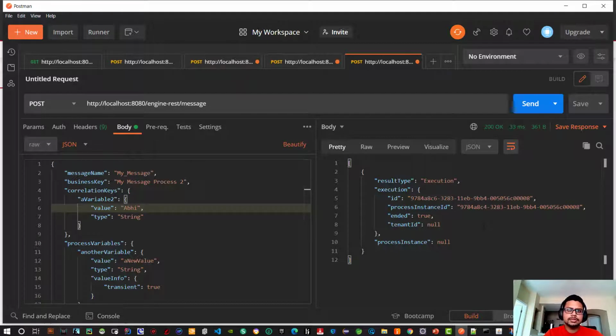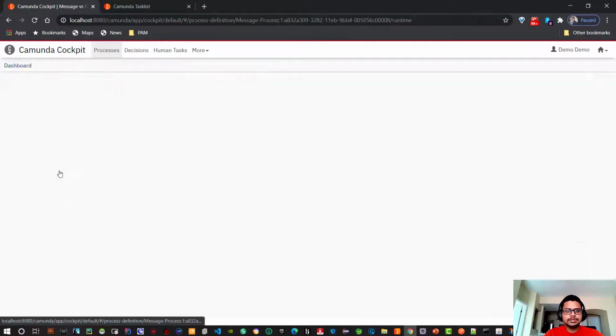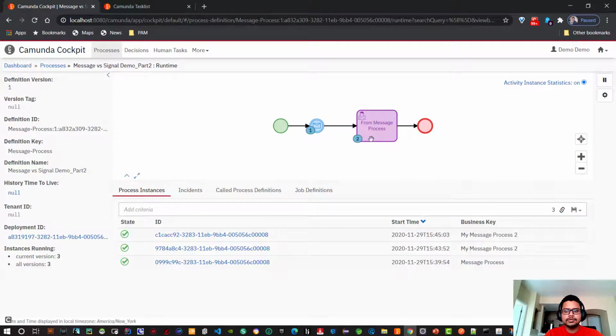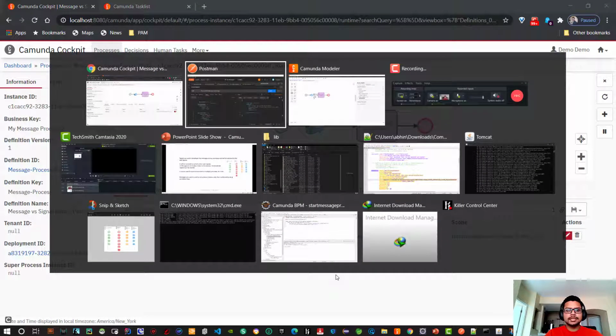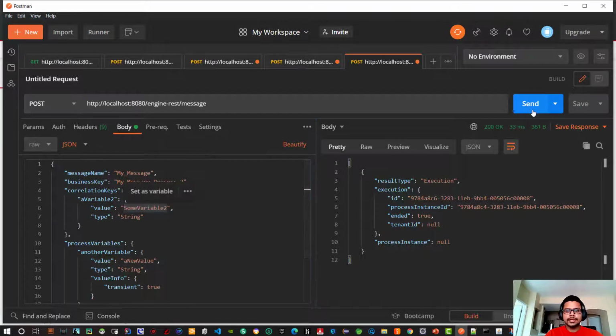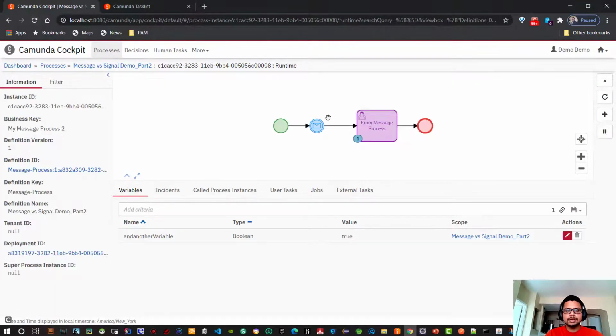So the correlation is what defines your message and which instance to pick. So you can define different correlations here in their keys. So correlation keys will be your variables or a list or anything you can use, which will uniquely identify your message in that instance. So if I come back to the definitions now, I can see that two of them moved forward and one is still waiting, which is the one which has some variable 2, right? So I can move this forward by using the same one here, some variable 2. Now let me post this. Even that moved forward. So now we should see all 3 tasks coming to my message process.